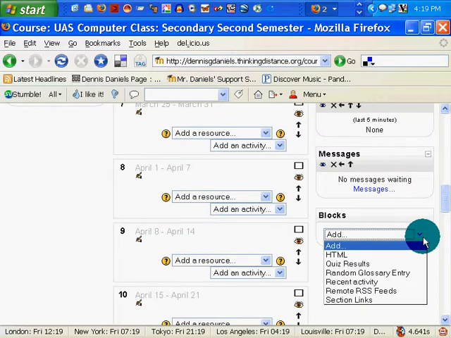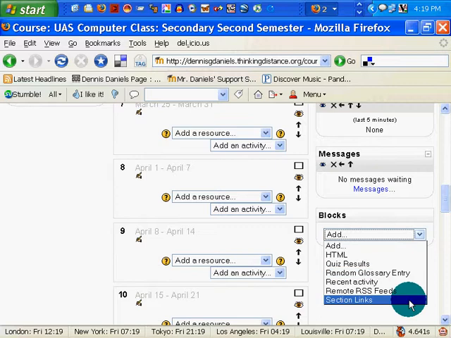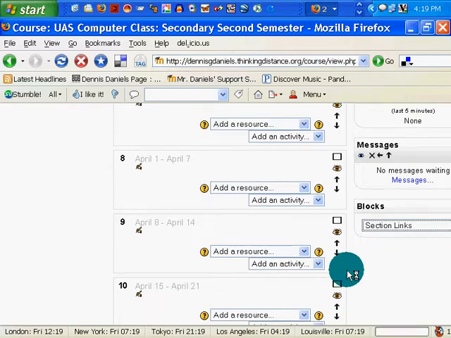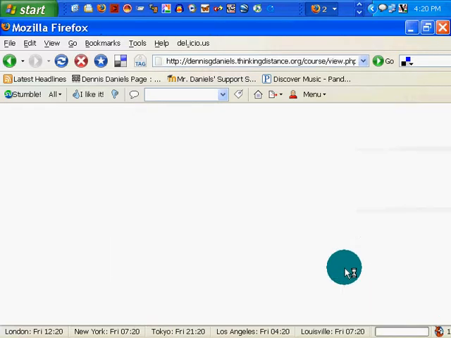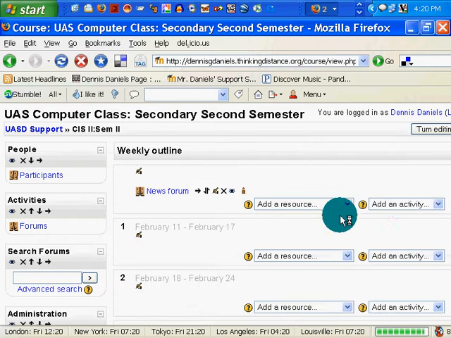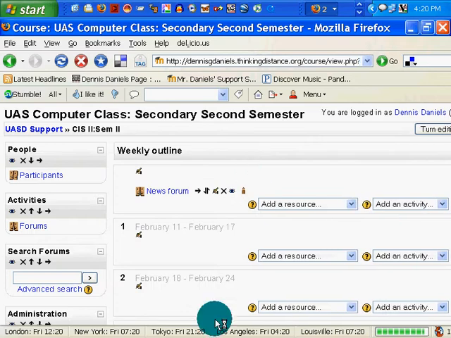Now I'm going to add, well, let's see what section links means. I have no idea what section links are. It's relatively new to me. Section links loading. Waiting for the right hand side.